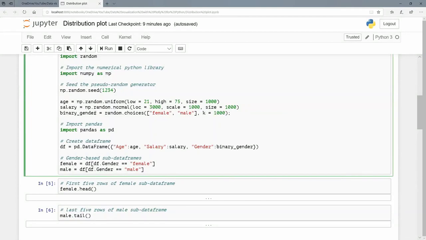And lastly, from the random module, we're just going to do random.choices, and purely to keep things easy here and easy to explain at least, we're going to stick with binary values as the sample space for my gender variable here. So only female and male, just to make things easy. And 1,000 of those, please.